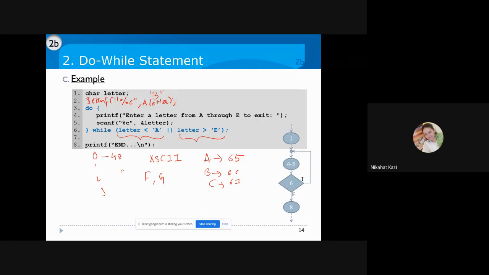So if the ASCII value is less than A, or if it is greater than E, then the loop will keep on continuing. The moment the user enters something between A and E, inclusive of both A and E, because of the less than and greater than in the conditions, anything from capital A to capital E, the loop will terminate.